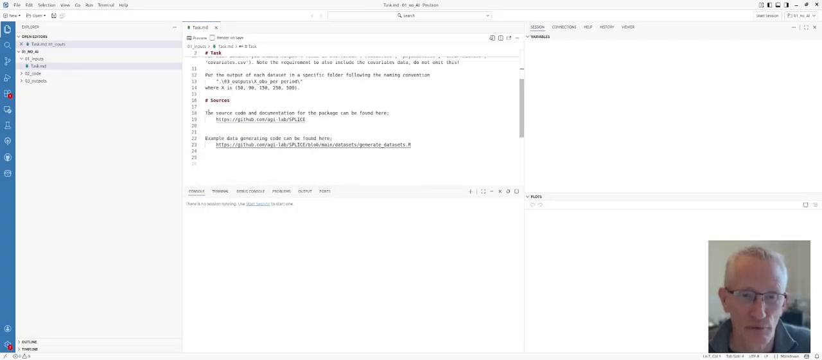Now, I've been given a few sources, so the source code and documentation for the package is found in GitHub, and as an example, data generating code can be found here. Oh, goody, goody, good. Right. So those two things are going to be quite helpful for me as a coder. So what I'm going to do is go to these GitHub pages, especially this data generating code, and I'm going to copy that into my code folder where I can, and we'll get going.